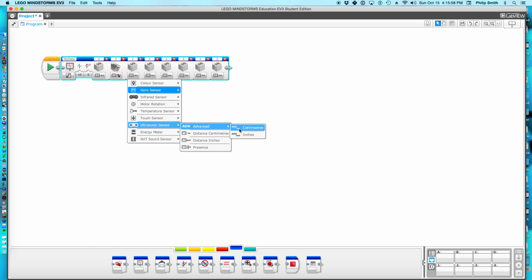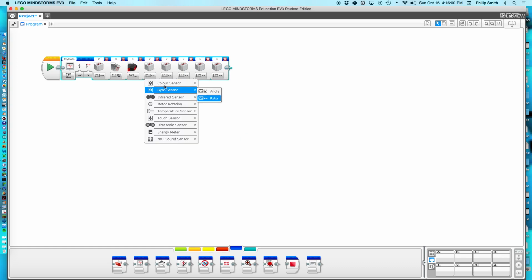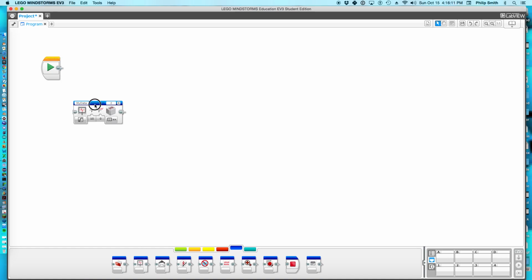A note here though: if you're using the retail version, this block is not going to be there. This block is only for the education version, and I'm going to get rid of it so it's not so ridiculously long. This block is only in the Education Edition. See, mine's LEGO Mindstorms Education. You can now download this for free online. I'll put the link in the description, if you want to be able to do data logging.